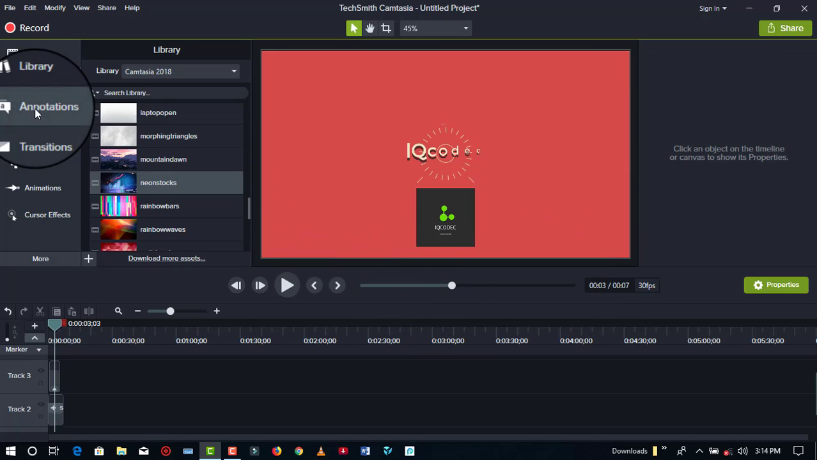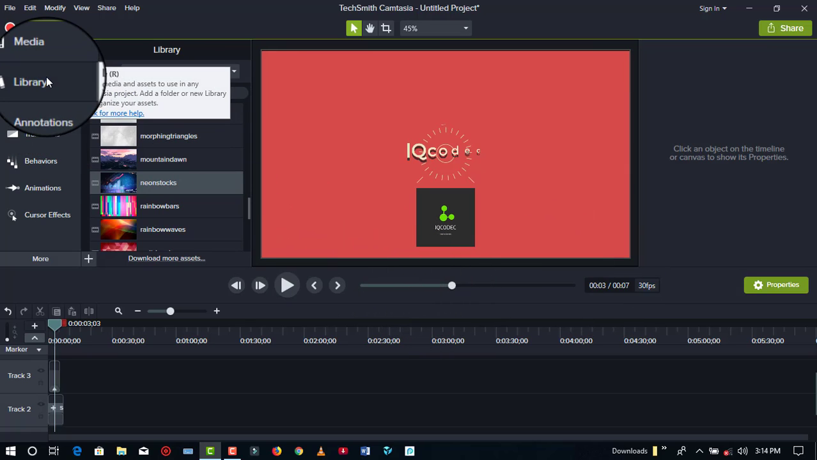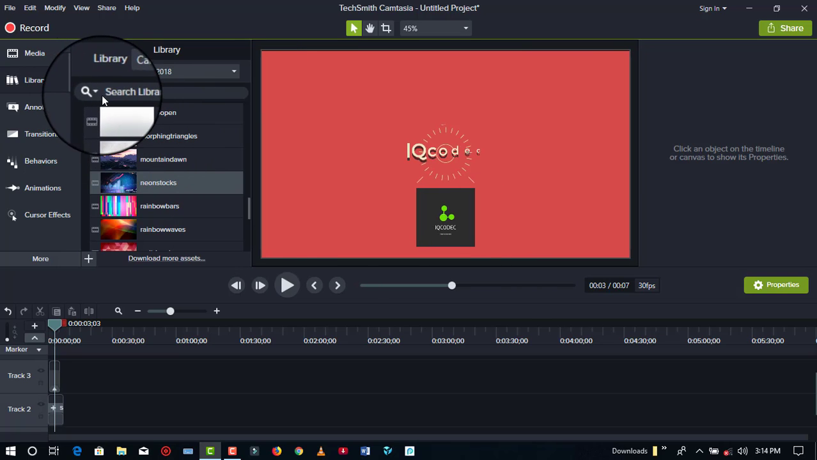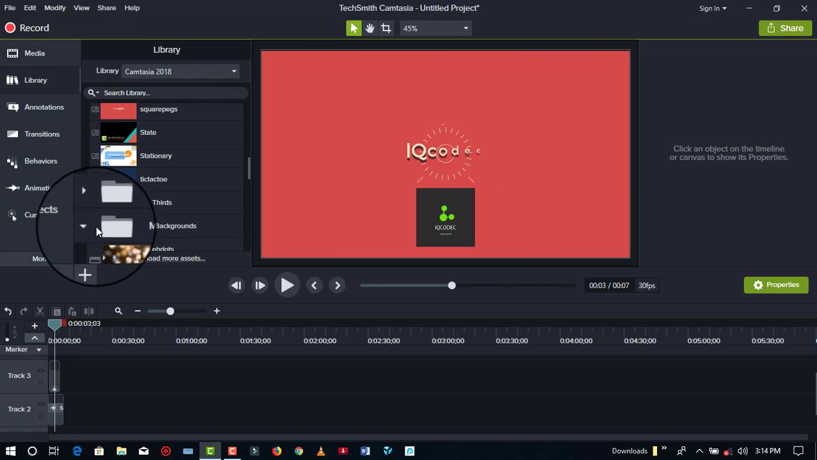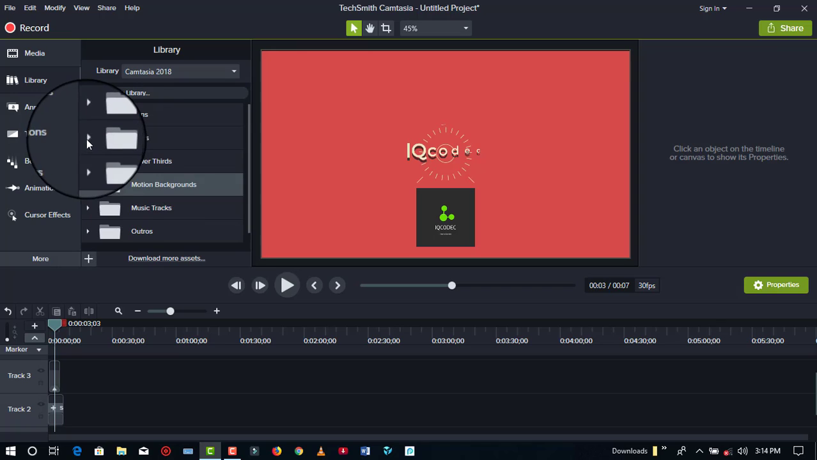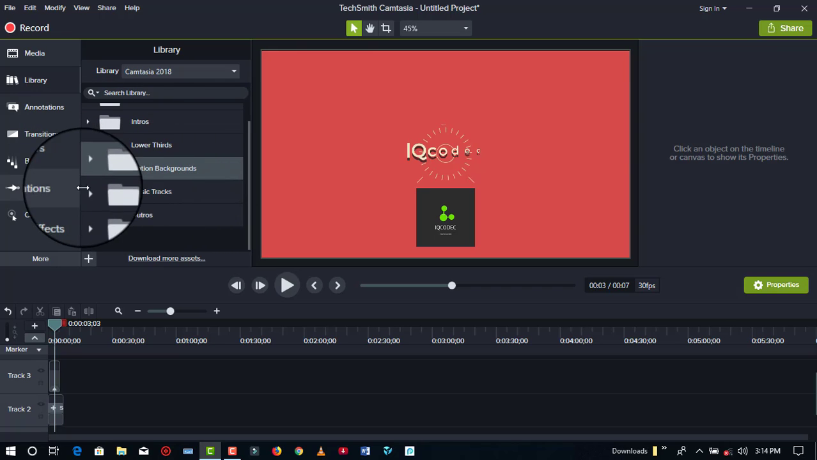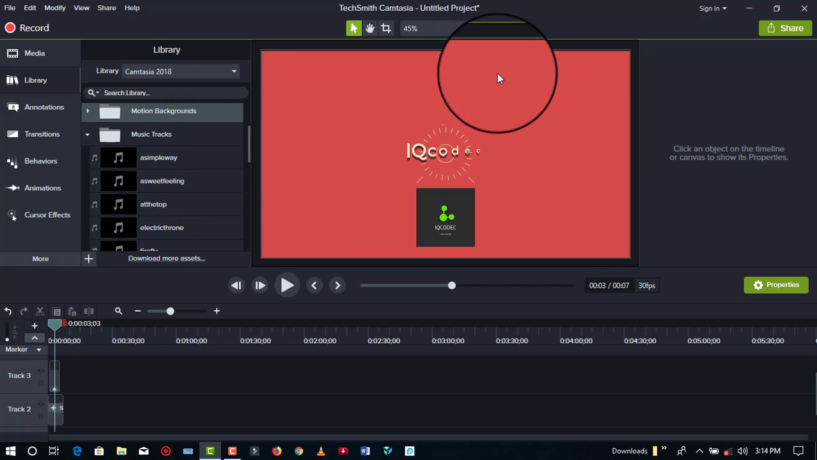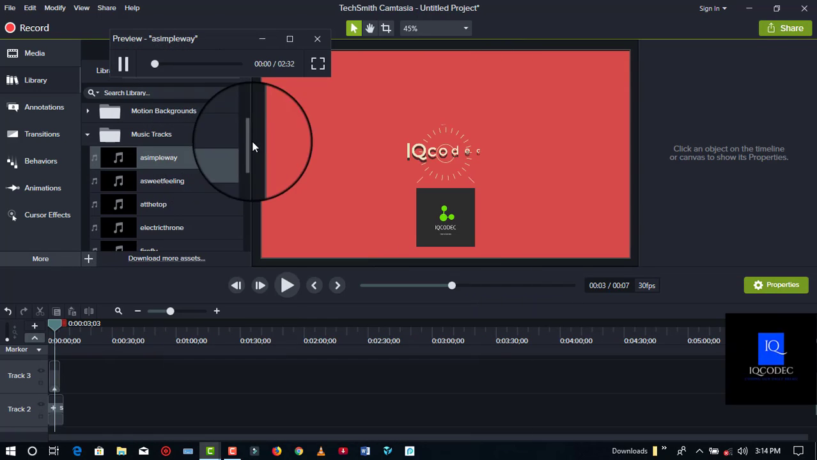So what we need now is an mp3 audio. See it in the library. I'm just going to close the motion background tab, and also close the introduction tab. I'm going to move into the music tracks. In here, you're going to see a variety of mp3s which you can use in order to beautify your introduction video. Let's just click to play.